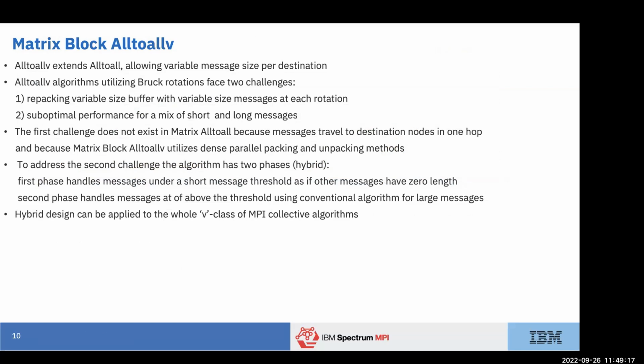So Alltoall V is more interesting in the sense that it had this challenge, as we mentioned earlier. With Alltoall, we have buffers of fixed size. With Alltoall V, we have buffers of variable size, and we have to solve the challenge of repacking variable size buffers at each rotation, with messages of variable size. So this problem has been solved, but it introduces additional complexity.